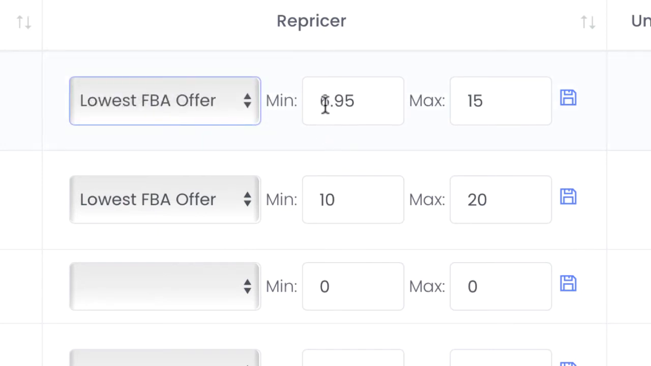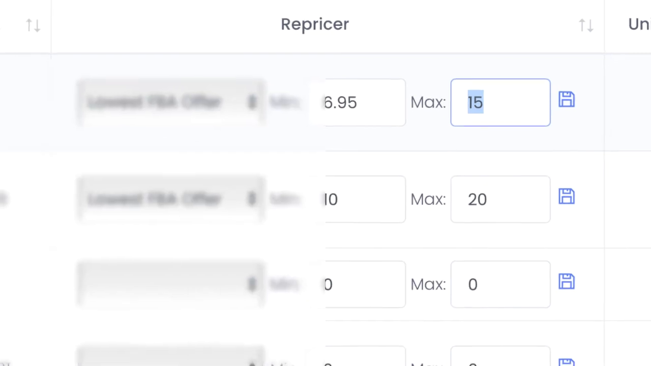You can also set the minimum price and the maximum price which you want to sell the item for, and once you have done it, you need to press this small save button on the right hand side, and it will save your repricing information for this particular item, and Arbitrage Hero will start adjusting the price according to the repricer which you have selected.